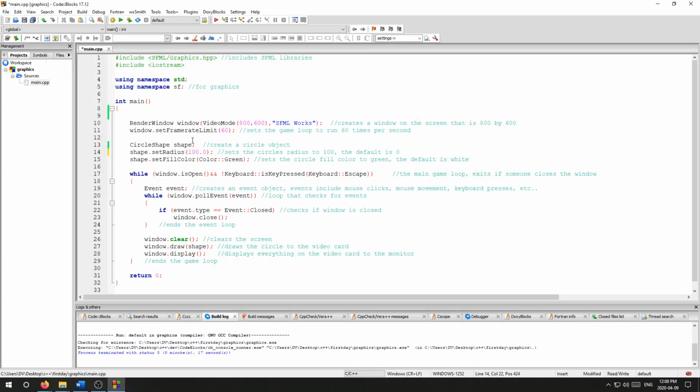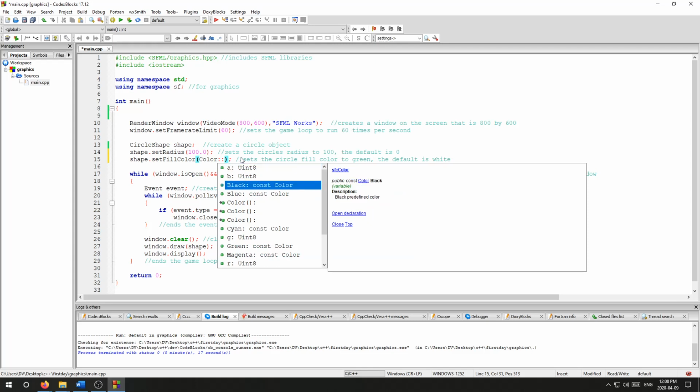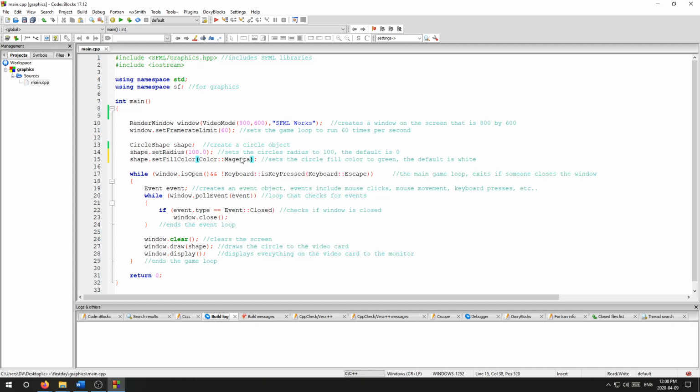You can change the color, shape.setFillColor, and then you can actually just pick any color you want for now. There's a bunch of set ones in there. If you hit the word Color, and then colon, I think there's like 6 or 7: red, green, magenta. Let's try magenta, see what that looks like.